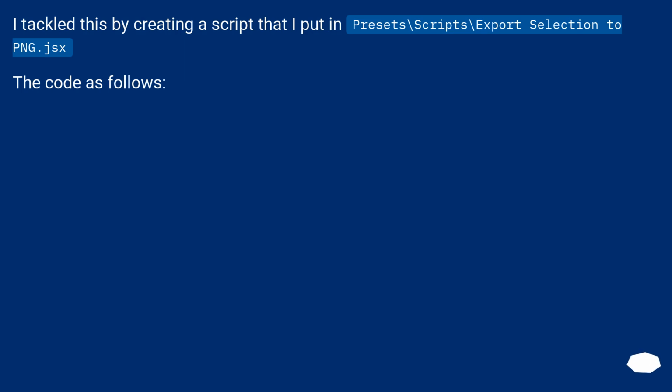I tackled this by creating a script that I put in Presets/Scripts/Export Selection to PNG.jsx. The code is as follows.